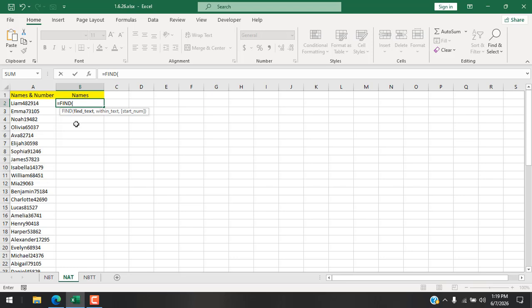So let's add curly brackets, and inside it I'm going to write all the numbers that are possible. So I'm going to write 0, 1, 2, 3, 4, 5, 6, 7, 8, 9. Now these are the possible numbers 0 to 9, and we have added curly brackets, so we added them inside an array. Now let's add a comma, and the second parameter is within text, which is cell A2.